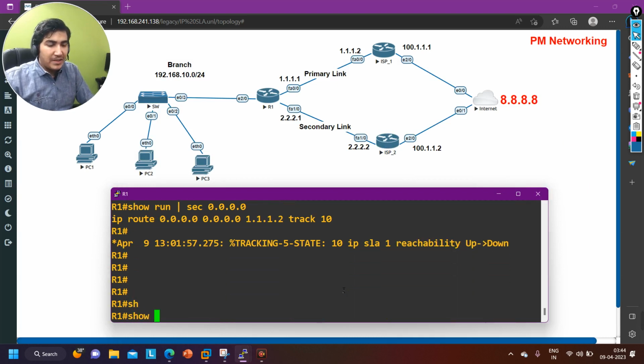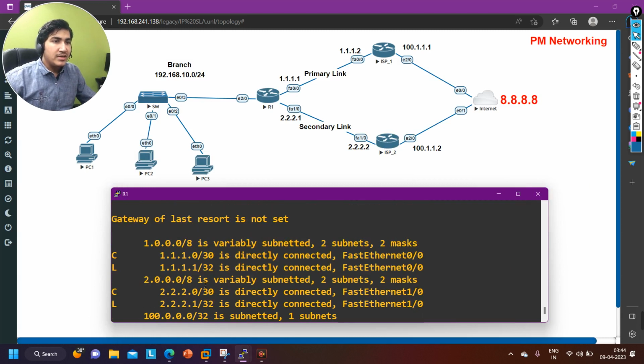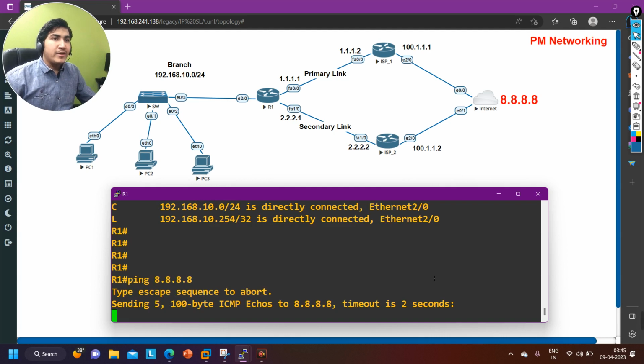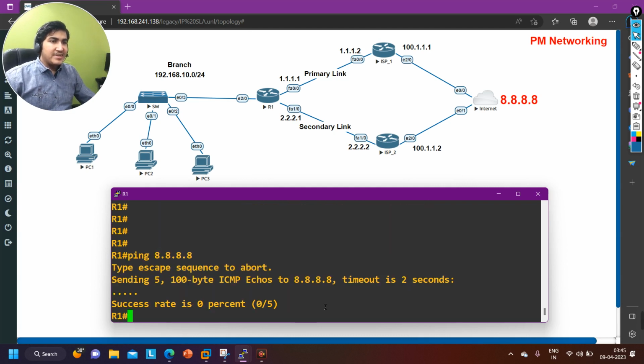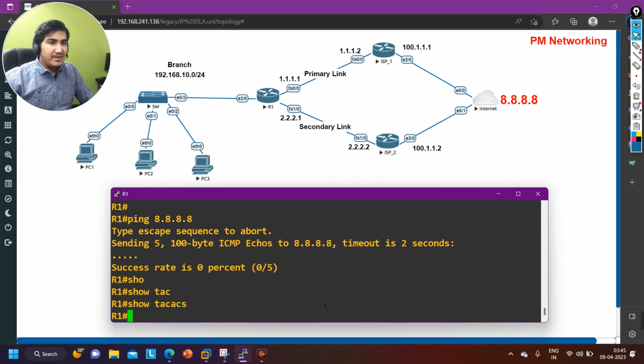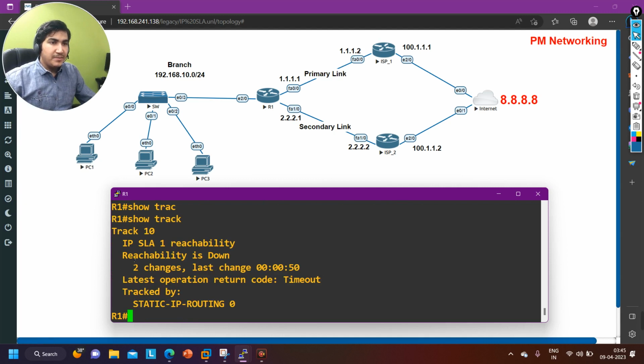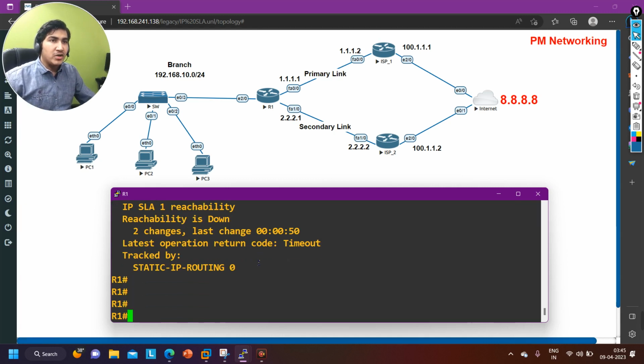And now if you check the routing table, show ip route, there is no default route, yes or no? So now I cannot ping 8.8.8.8 from here, because there is no route in the routing table of router 1, yes or no? Actually I have one default route in the running configuration, but that default route is configured with track and track is down. Here you can see reachability is down. So that's why it has removed the default route from the routing table.